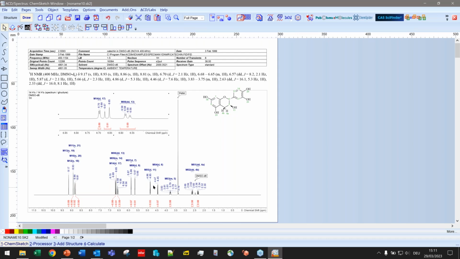It's labeled with the same options as the original spectrum. So you can see the scale, you can see the integrals, the labeling in terms of the multiplets, and the peak picking.